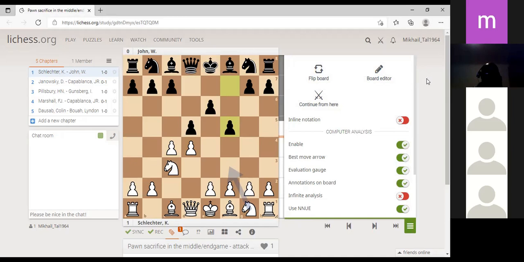It weakens the E5 square. Correct. And that's exactly what we were talking about, key squares. And immediately also that E6 pawn becomes a backward pawn. Okay.